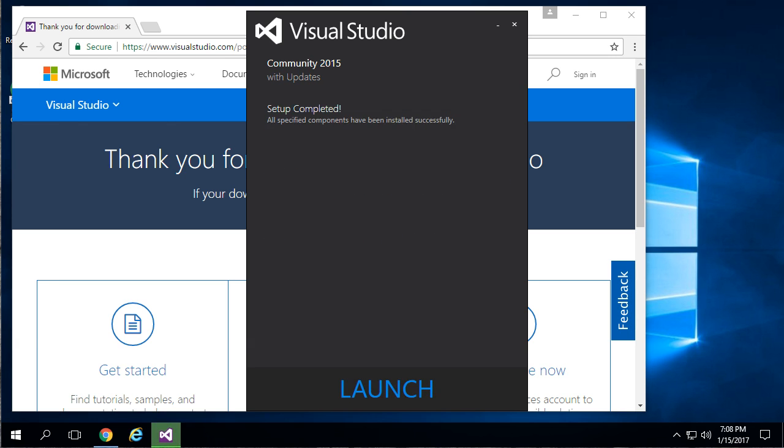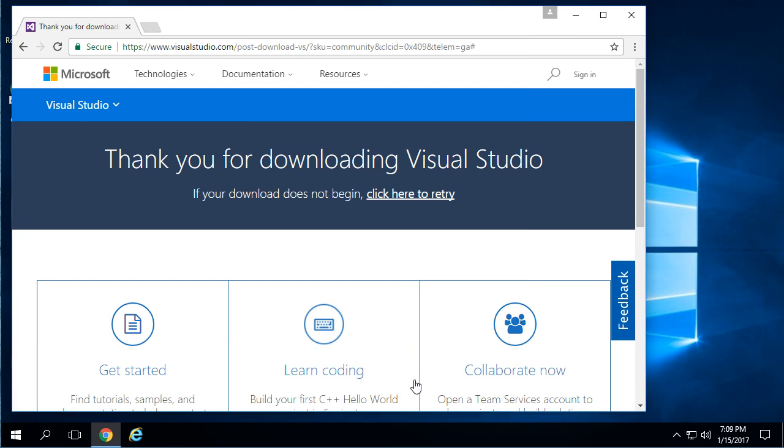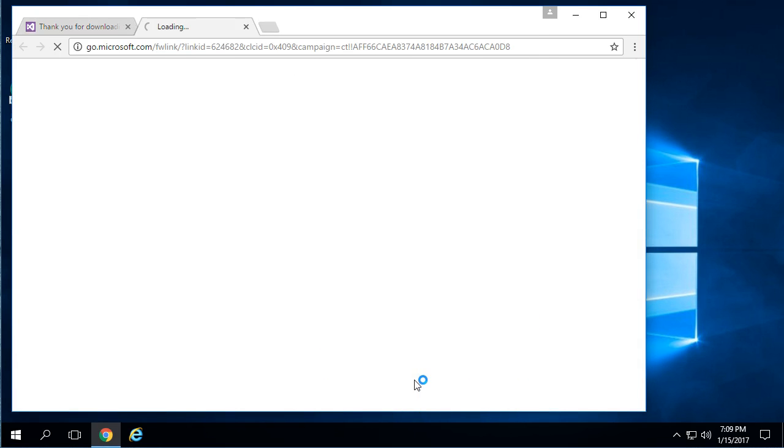Okay, as you see, it took around an hour and 5 minutes on my virtual machine to download Visual Studio Community 2015. So give yourself a good hour for this download and installation to complete itself, and then you can click on launch, and that's going to bring up Visual Studio.